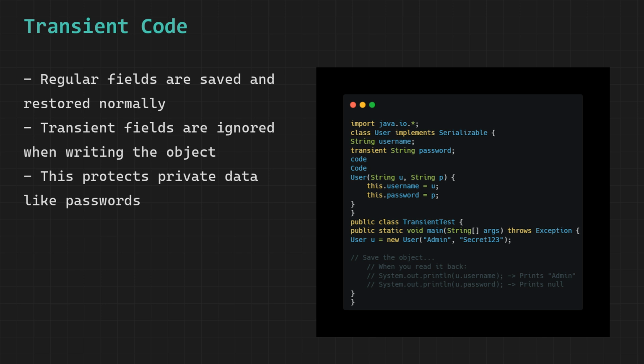This behavior is exactly what you want for sensitive data. The password existed in memory while the program was running, but it was never written to disk where it could be accessed by someone reading the file directly. The transient keyword is a simple but powerful security tool that every Java developer working with serialization should use for any field that should not be persisted.